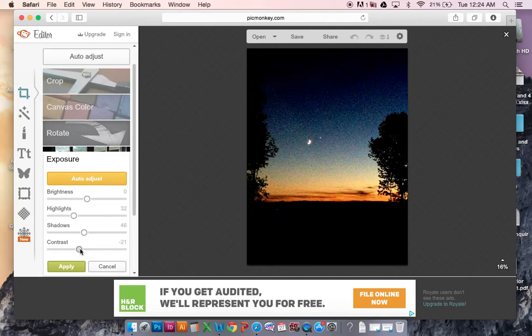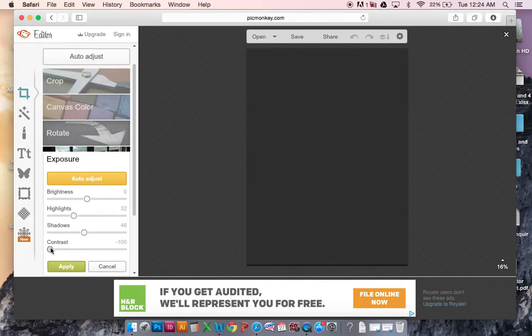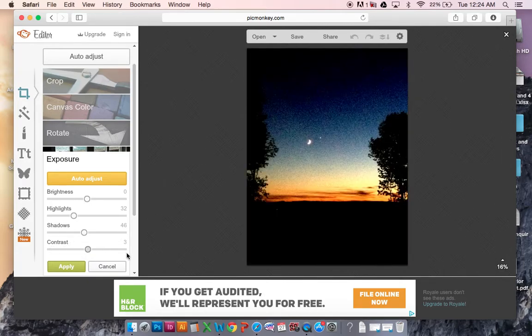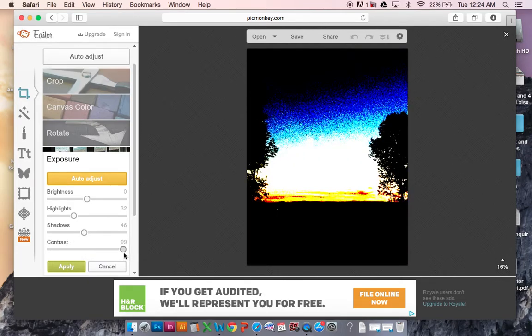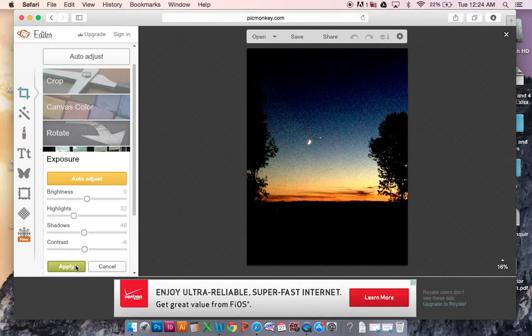And I'm going to decrease the contrast just a little bit just to blend this in, because again, it was taken at night, so this is called pixelated, all these little dots here. It's pretty pixelated. So I'm just going to reduce the pixelation a little bit by reducing the contrast. If I go too far, it's going to make it just gray. If I go the other way, it's just crazy bright and it's too much contrast. So I'm just going to reduce it a little bit and click apply.